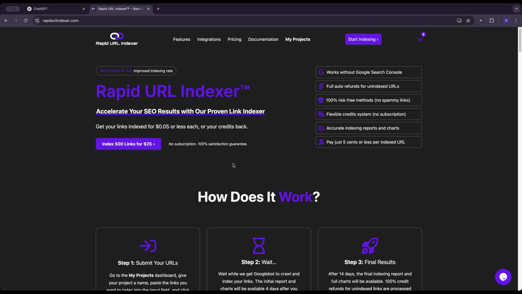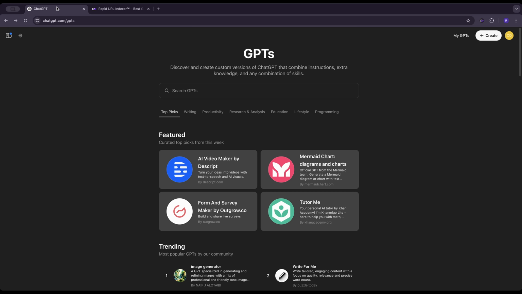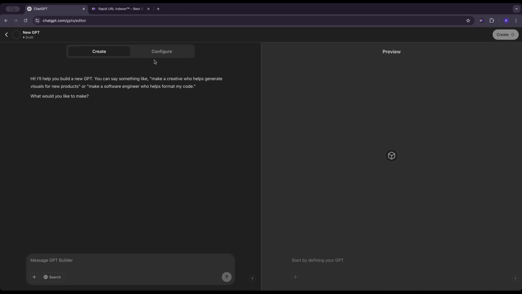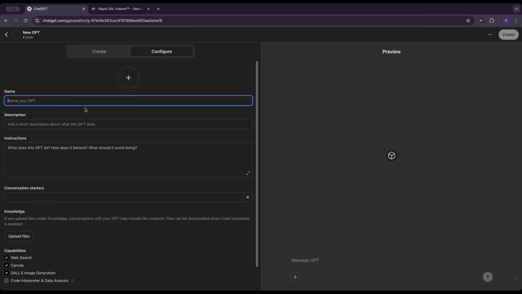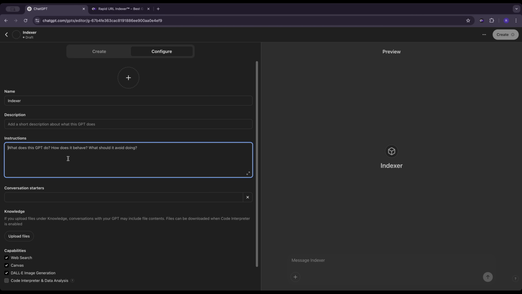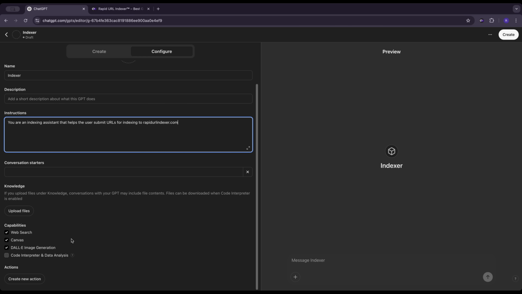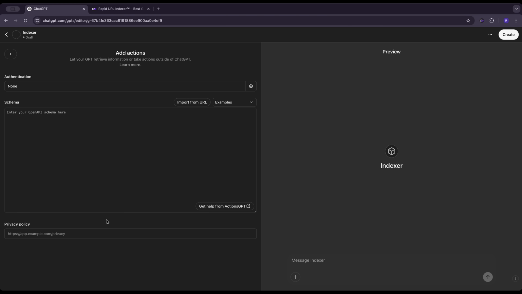So the first step is to go to ChatGPT, to the GPT section, create a new GPT, click the Configure tab, give your custom GPT a name. We are just going to call this Indexer. Then the instructions should just broadly describe what the purpose of the GPT is so that the AI has more specific instructions on what to do. Then you can enable or disable capabilities depending on what you need. You can disable most of them. And now the next step is to create a new action.